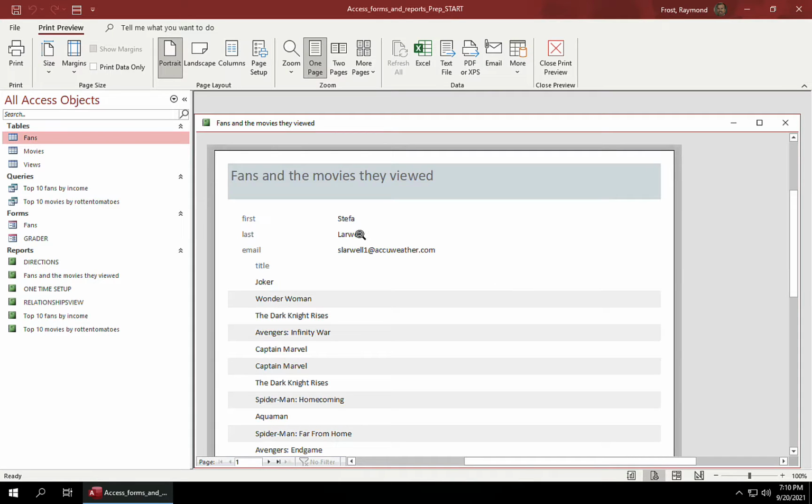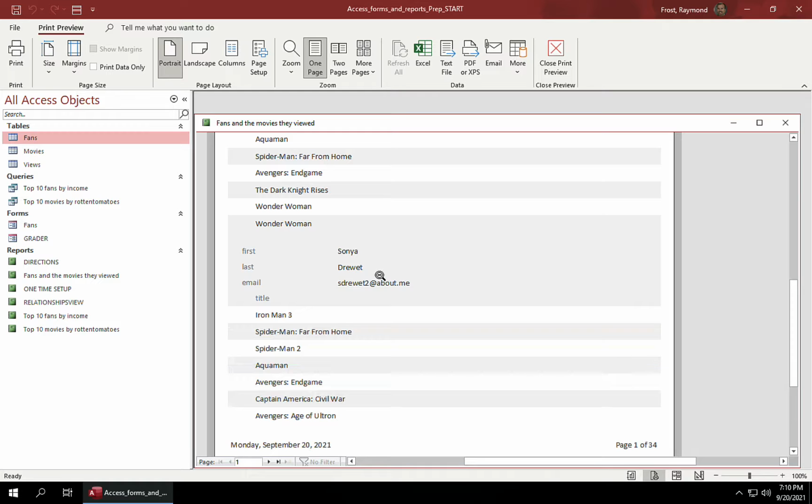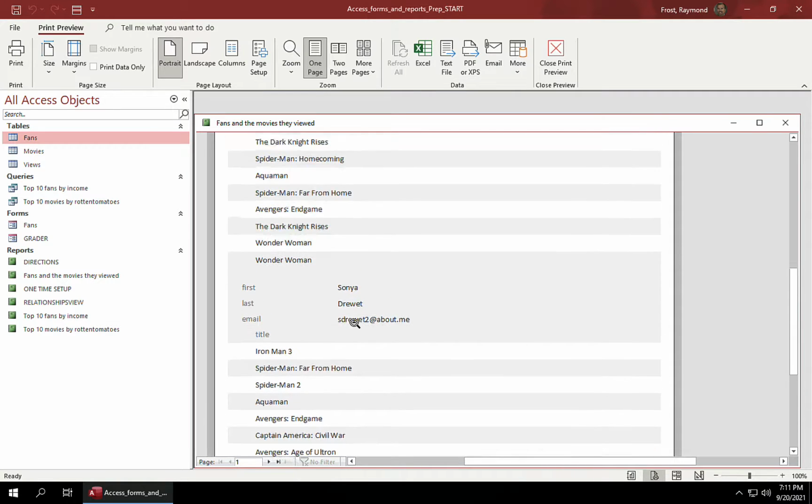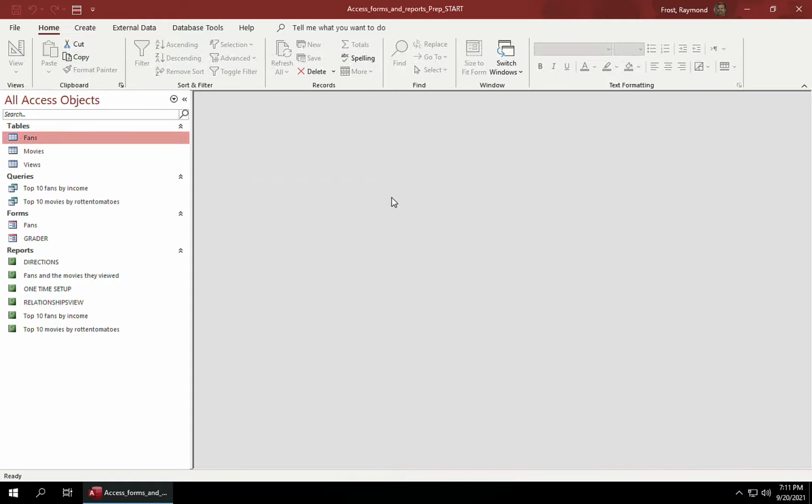And then this now shows for each fan their first, last, and email, and then all the movies they viewed. So if you think about it, what's going on behind the scenes is that this has done a join between three tables. How do I know it had to be three tables? Let me go ahead and save this. Right, there it is, fans and the movies they viewed.